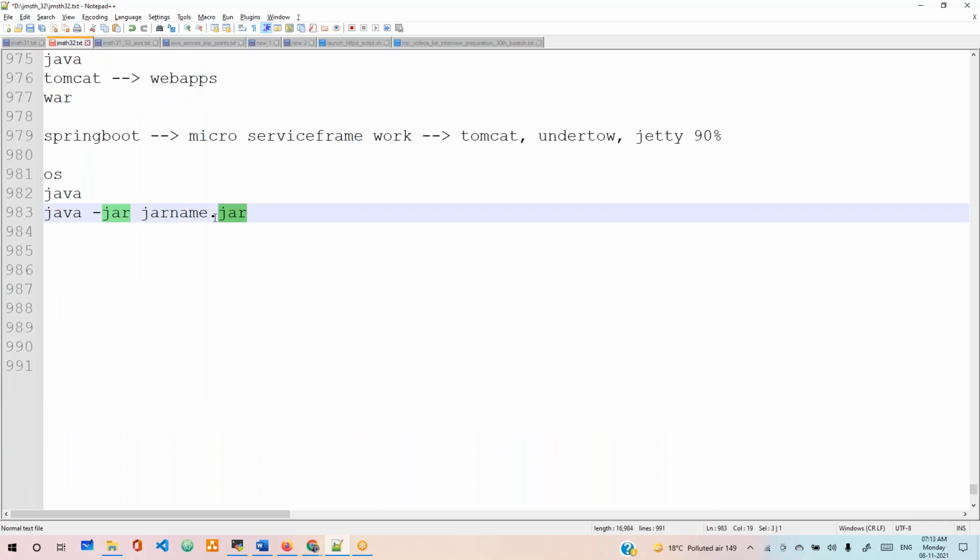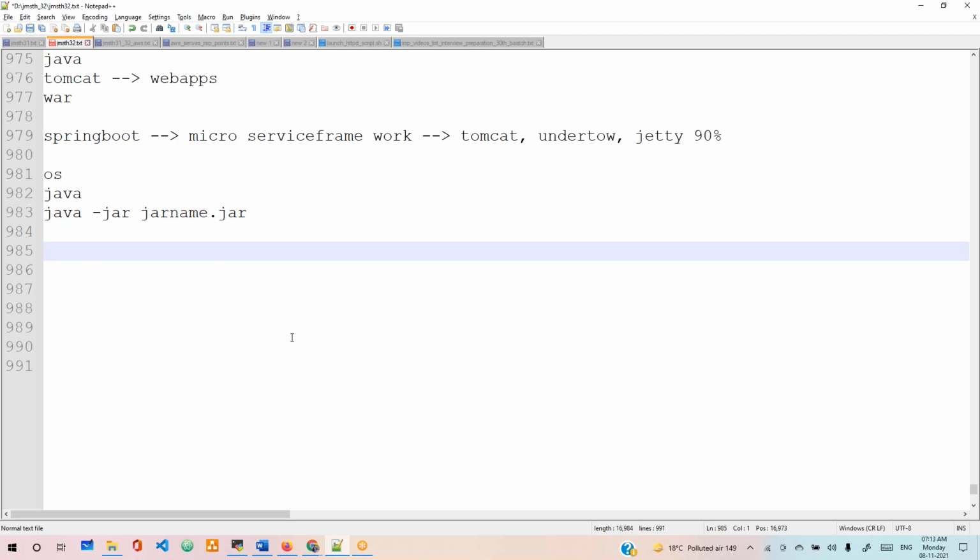This war file is one package. A jar is one package. It is the final output, the final output which I'm talking about. Okay, cool. Then what do we do next?